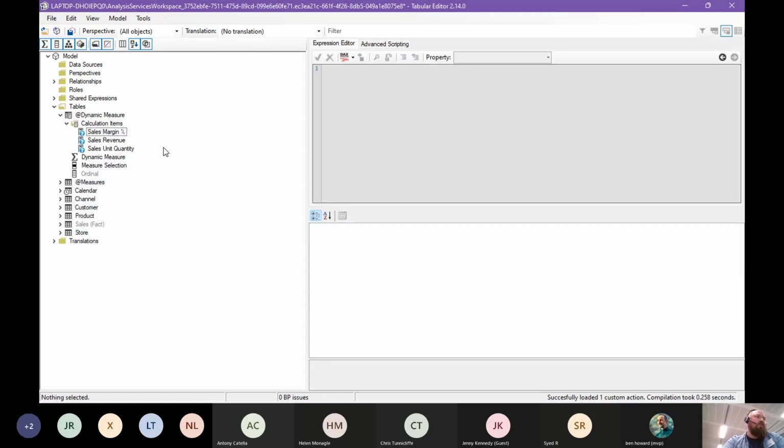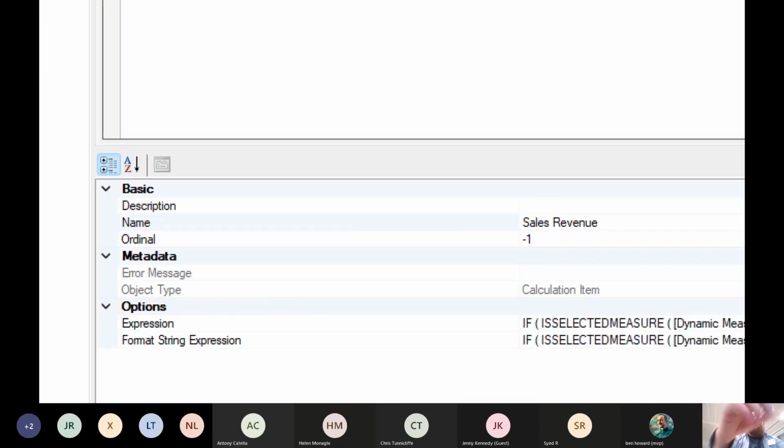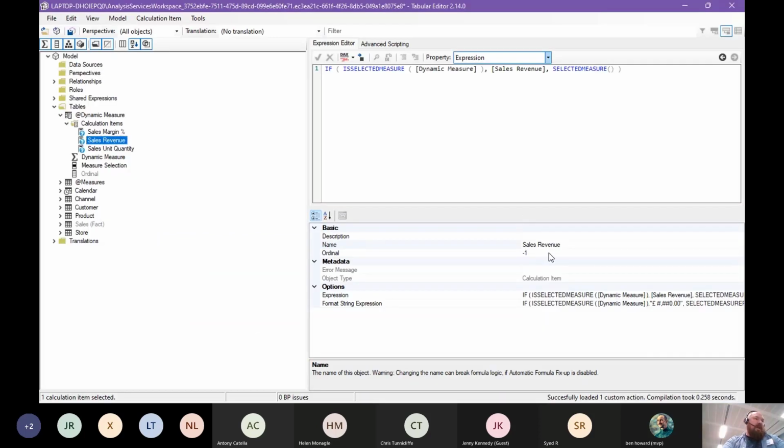So the third issue was the order everything appears in. Now, the order that calculation items appear in is controlled by a property called ordinal, which you can see down here in the properties. And by default, it sets all the calculation items to -1. So if you want to change the order, you can change that property. It starts from 0. So your first item will be 0, and then 1 and 2 and so forth. You can edit it there in the properties if you want.